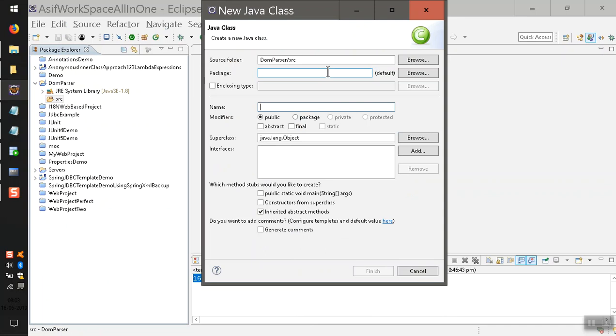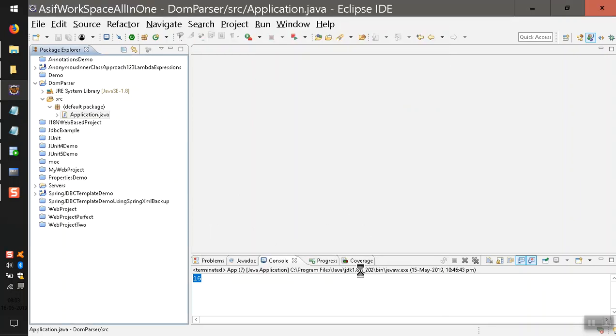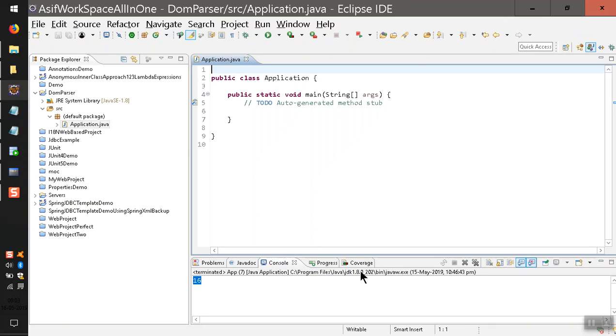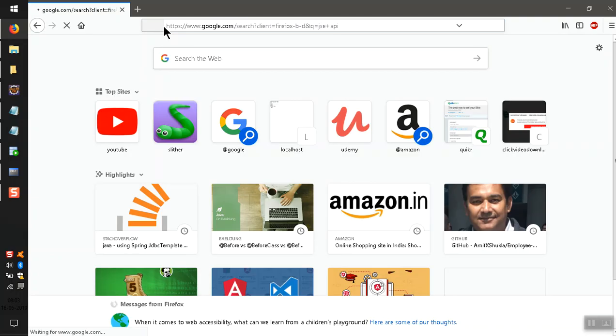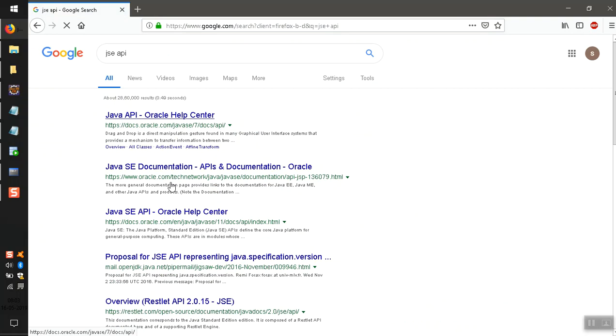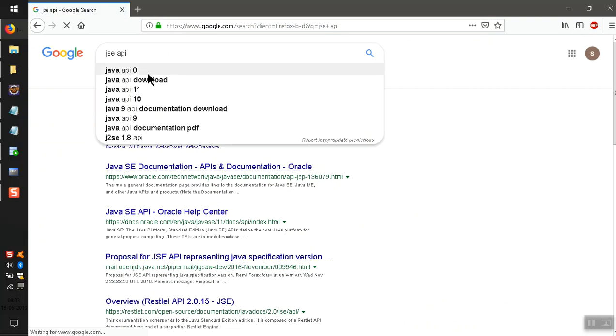So as I said, the important main interface is a node. So first of all, let me go to the Java SE API. I selected 8. And when you go to the documentation and search for these interfaces, you will get to know a lot of things. So first of all, let me check which package it belongs to.